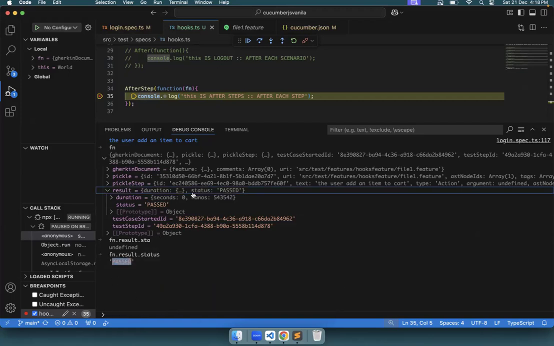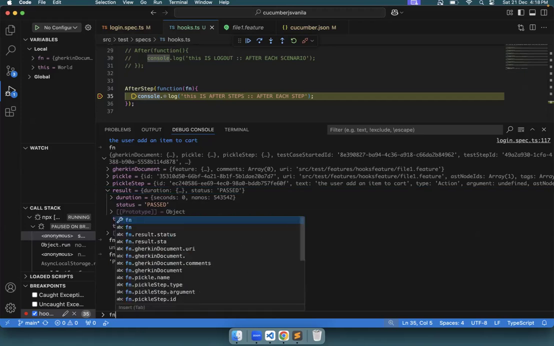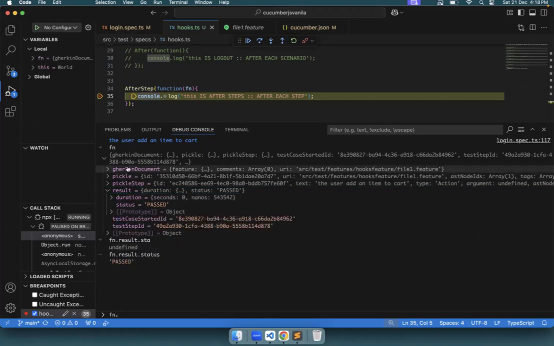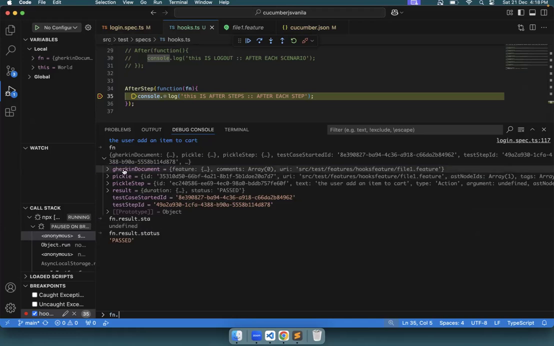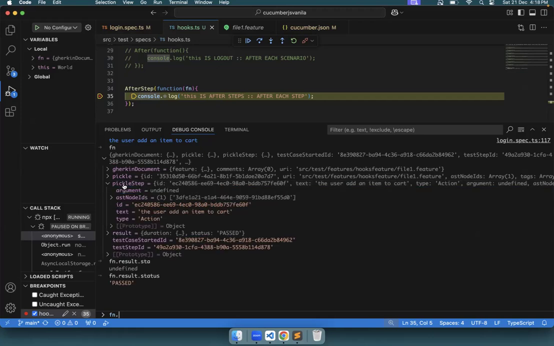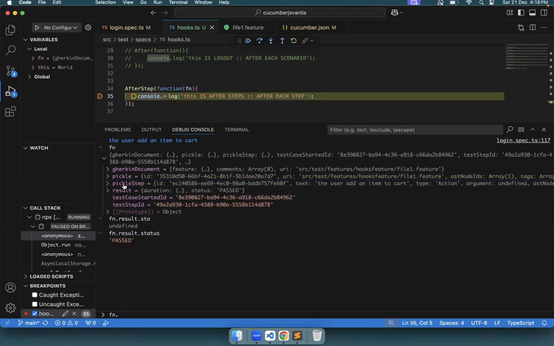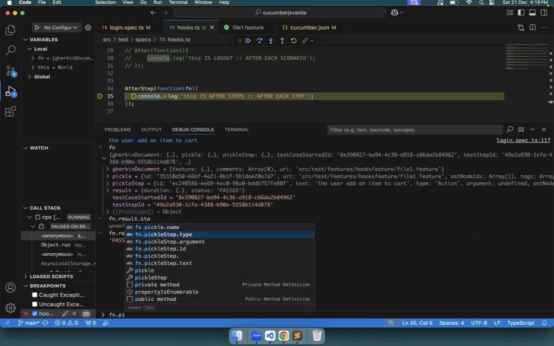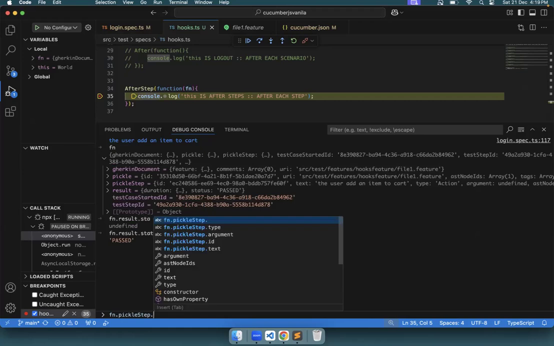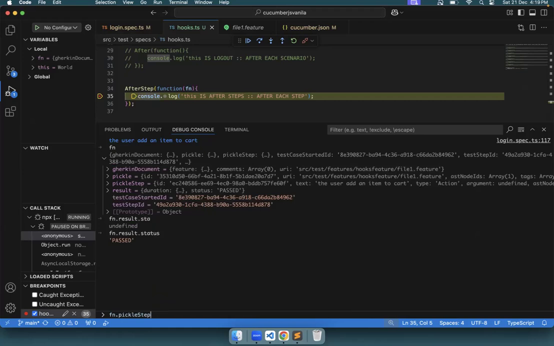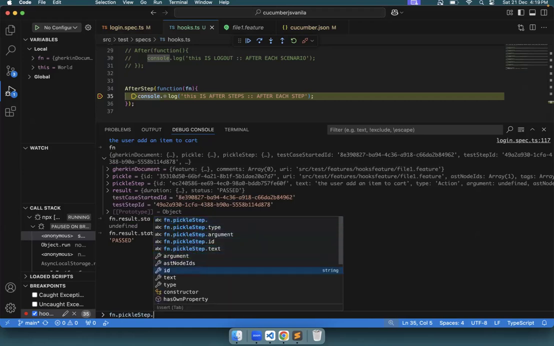You see this? We are able to access it. Like this, you can access any of these four or five. How many are there? One, two, three, four, five, six keys. You can access the result, and this is very important: this one, see here, pickle step. Which step it is, right? Let's see which step it is. So pickle step dot name, pickle step dot text.